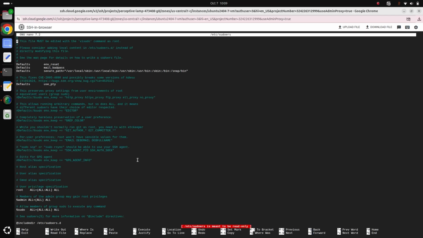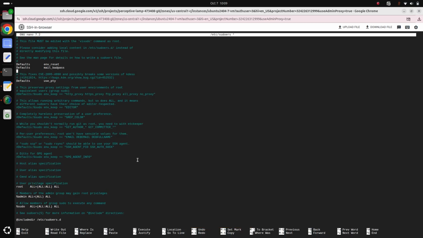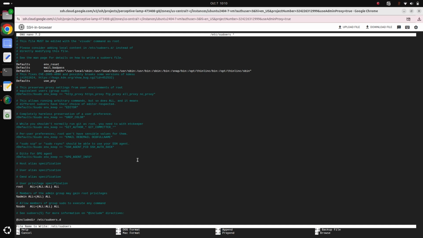Next, we'll add the ThinLinc binary path to sudoers, so all its commands can run securely. Open the file with the Nano editor, replace the secure path line with the ThinLinc binary path, then save and exit. Your system is now prepared with a user and environment ready for ThinLinc.